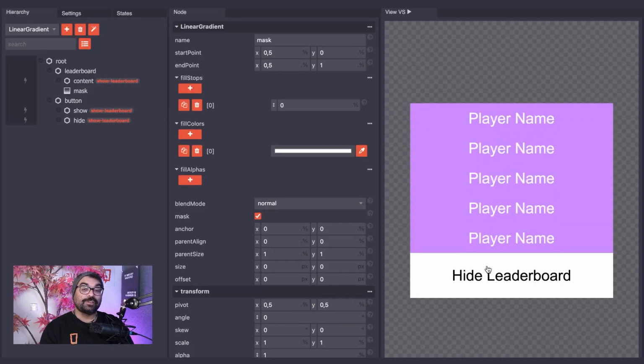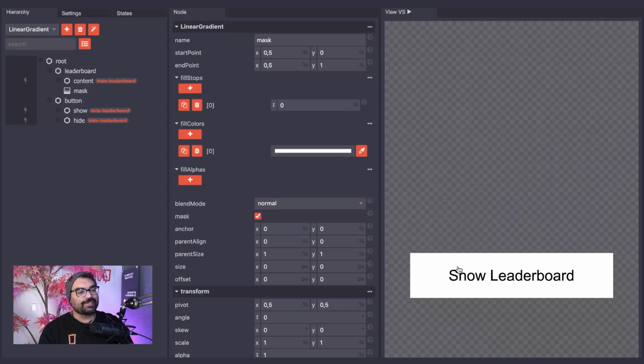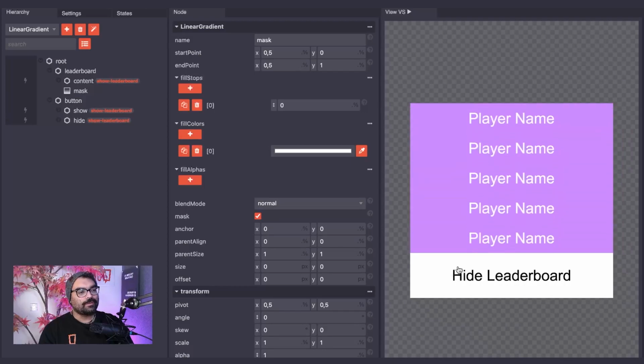This is essentially all it takes to create our mask using the linear gradient node and a fill color, in this case a solid fill color, and toggling on the mask property for our linear gradient properties. And there we have it. We have a masked leaderboard feature.